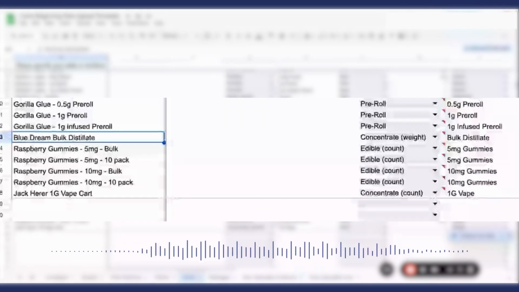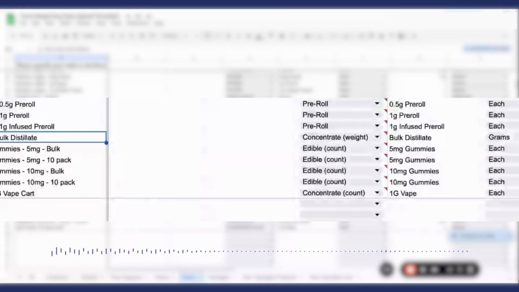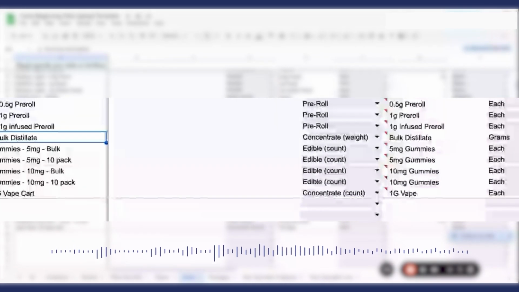The item type for bulk distillate is concentrate weight, and you can add a subtype of bulk distillate or something else that helps differentiate what type of concentrate this is from other types of concentrate. As I often weigh it in grams, I'll leave grams as my weight unit, and I don't need to enter an individual weight unit because it's not count based.